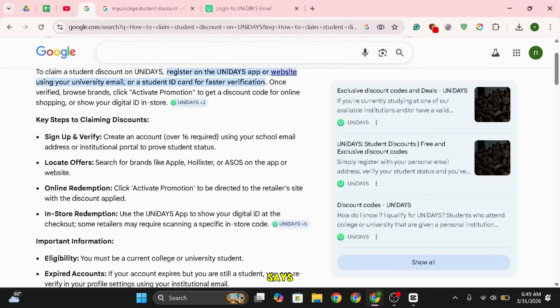And as you do that, it says once you're logged into your account, you will have to browse brands. And at the specific brands that you would like to get discount on, select and click activate promotion to get a discount code for online shopping. And you will also need to show your digital ID for in-store.